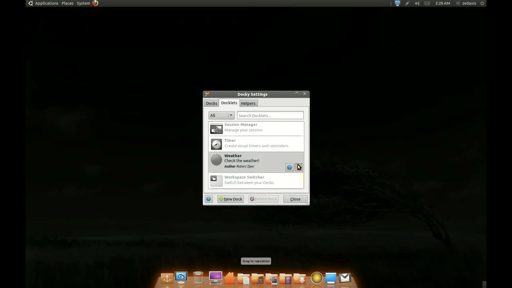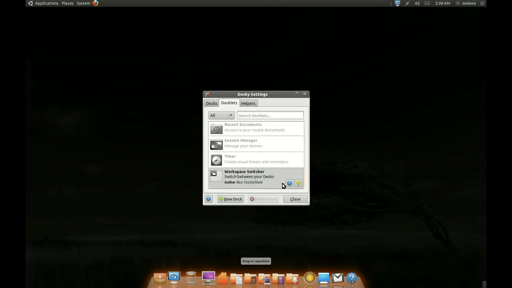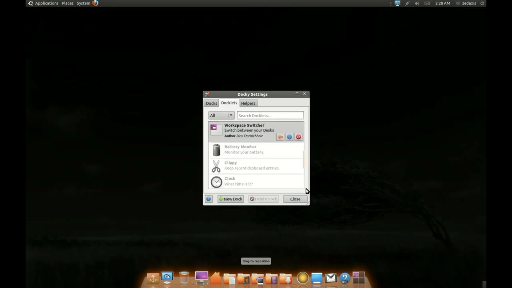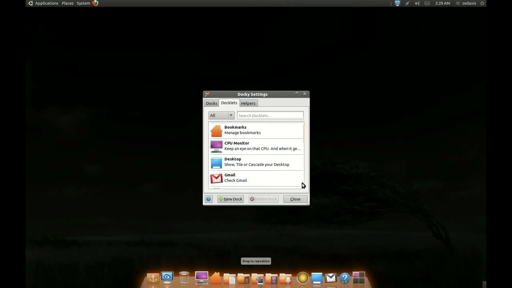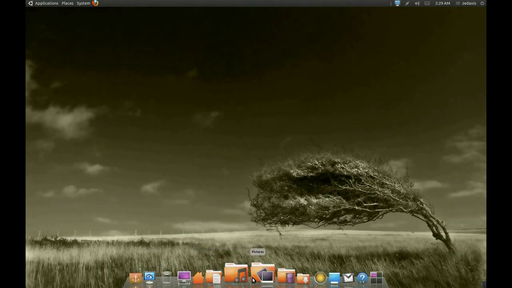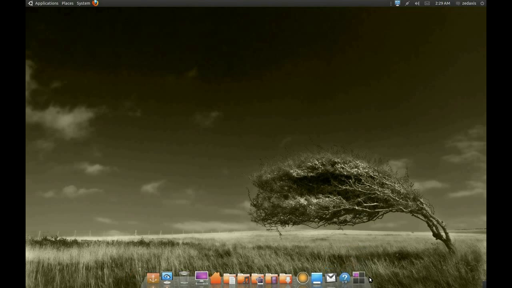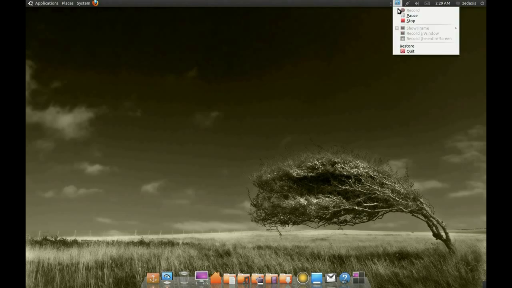We're almost finished. The weather, always useful when you don't look outside. Workspace switcher, because it's more than one workspace in Linux. Then just click close. Now you can see it in action. Zip. See? Easy. Ta-da! You've now got a Docky.